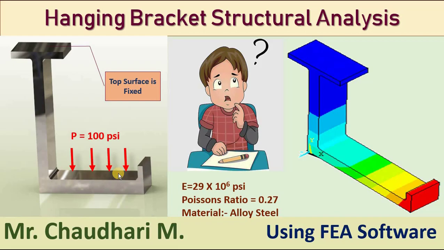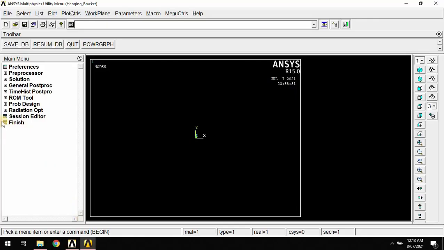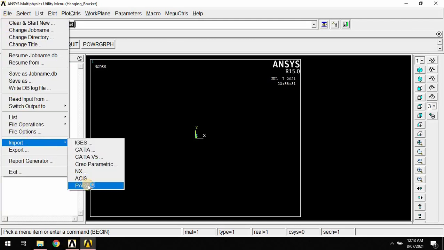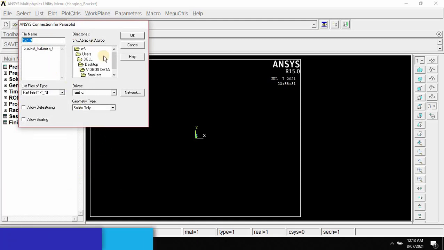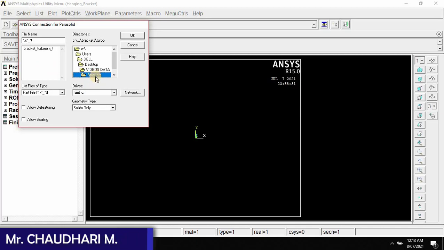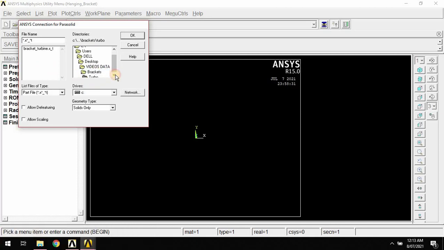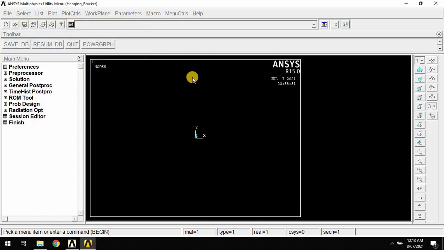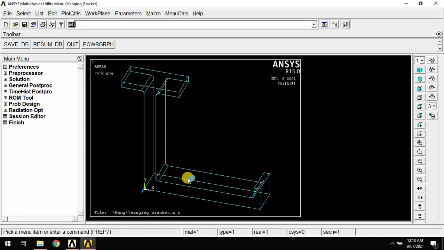So let's start. Open ANSYS software. Then go to the file menu. I have to import this file in Parasolid format. So go to your directory and choose your file. Okay, so this is a hanging bracket.